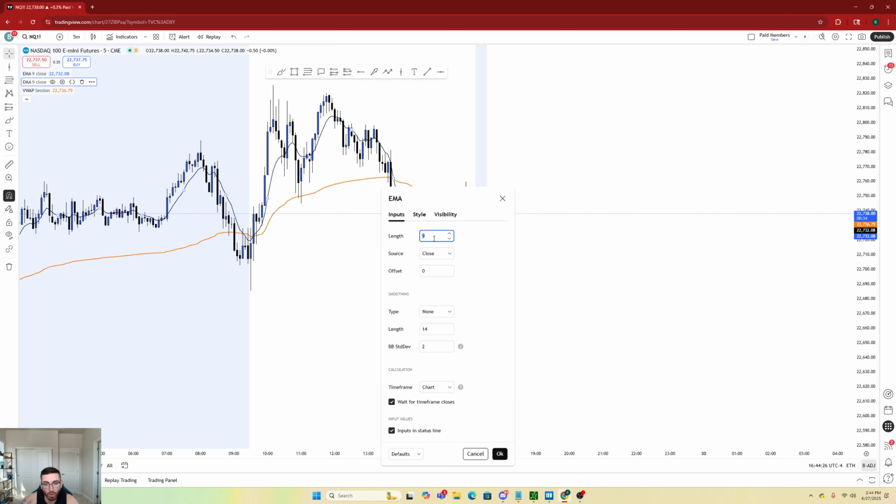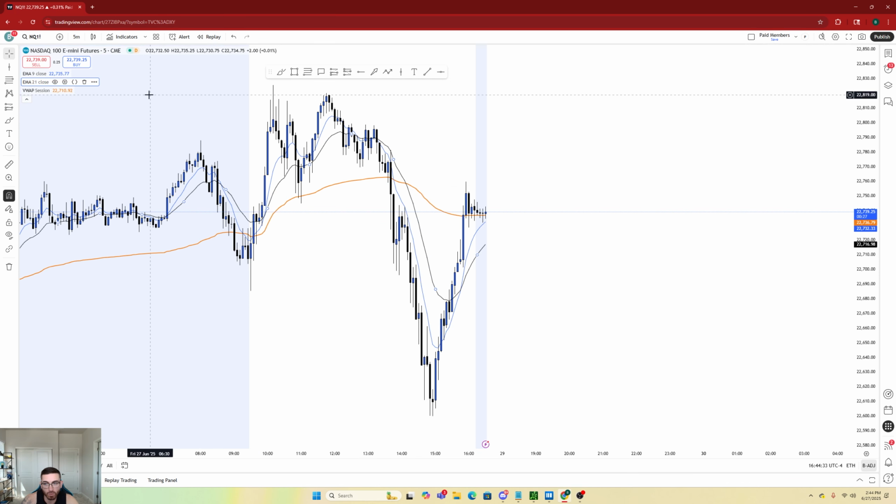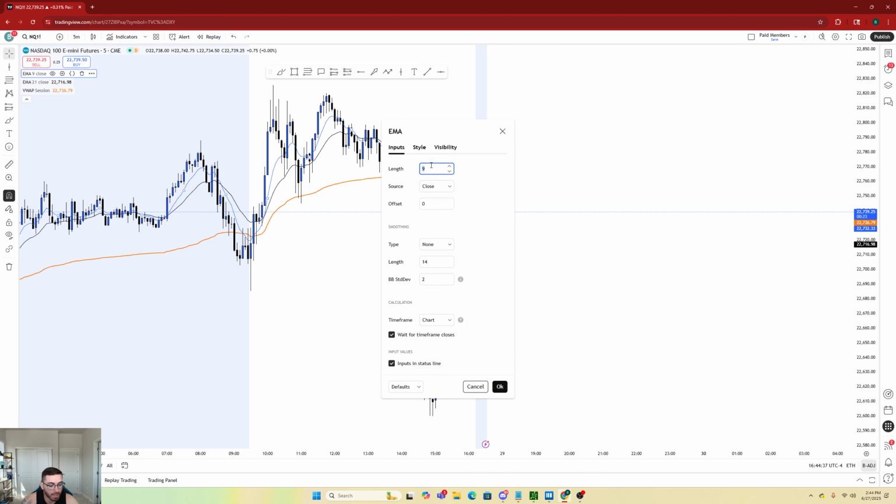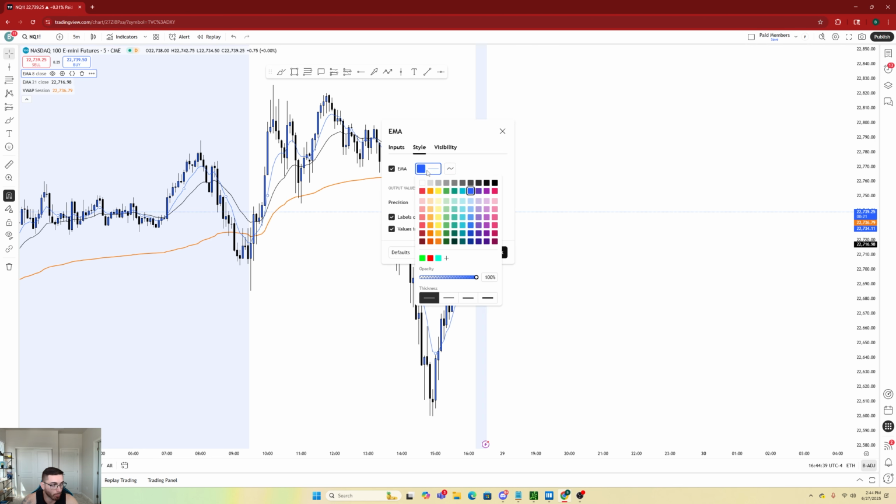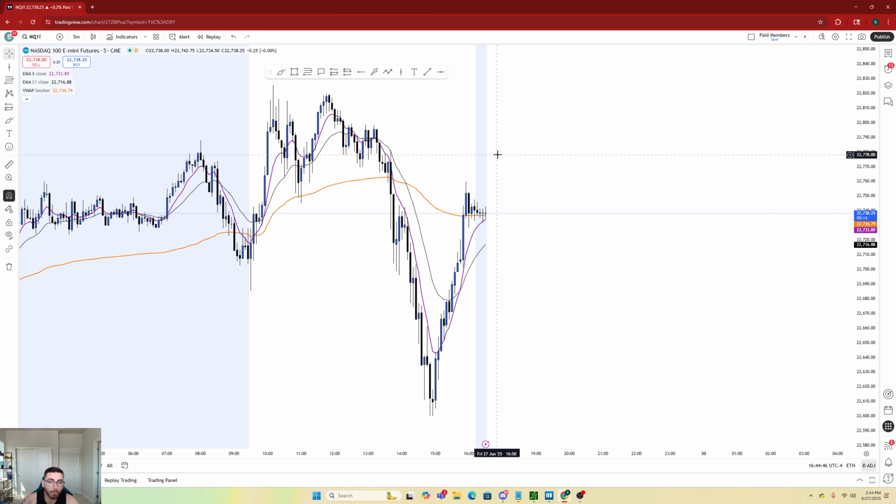Typically, I would have it white, except this is now a white chart, so you wouldn't be able to see it. So make that the 21 EMA right there. And then finally, I personally make this the 8 EMA. And for the 8 EMA, I like to make it purple. So that color right there, make it a little thicker, and boom, that's exactly how my chart looks.